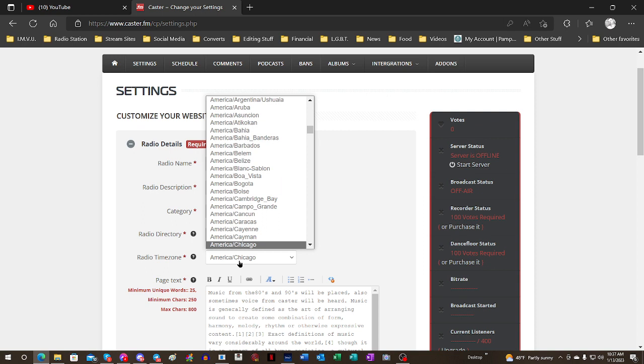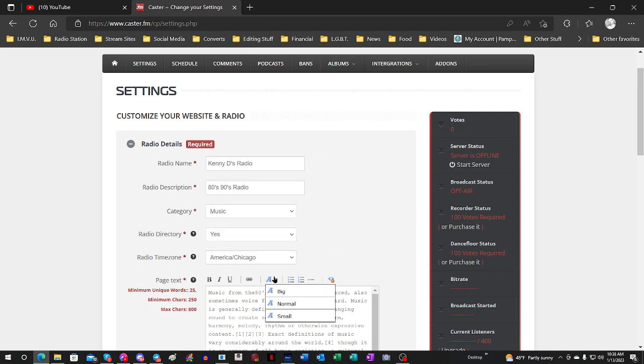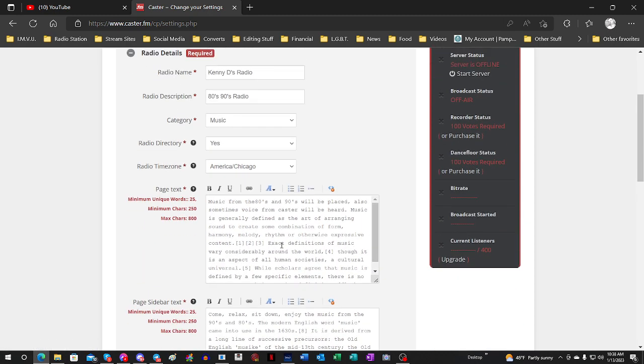Then whatever time zone you're in. I don't know if you're in the same time zone as me, which I don't think, but you just select the correct one for your area. This is your page text. It's going to display on your radio page, which is a website you can give people so they can access your radio to listen. The minimum is 25 unique words. The minimum characters is 250, and the maximum is 800.